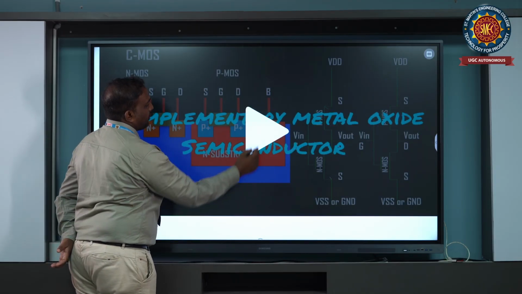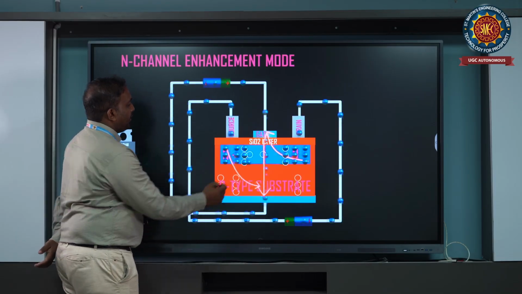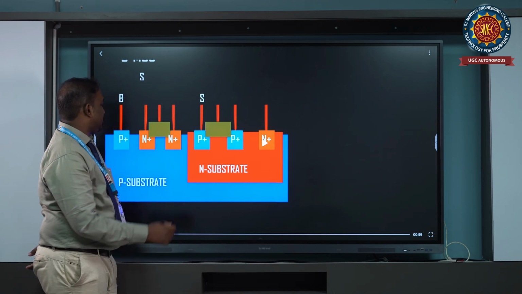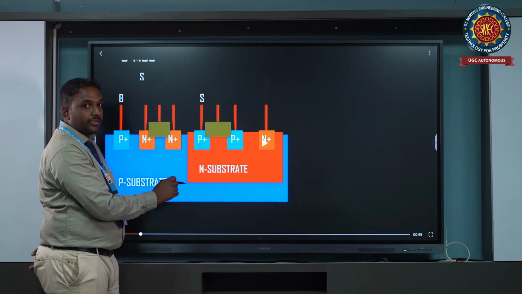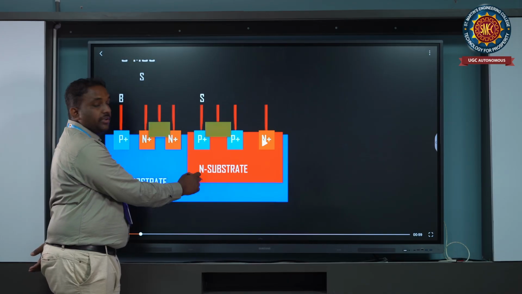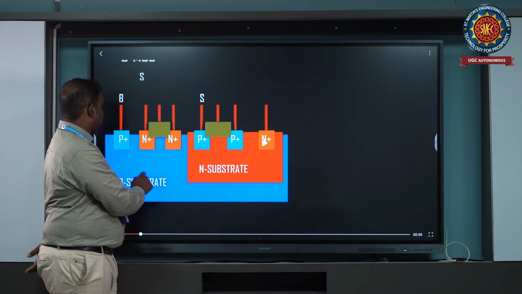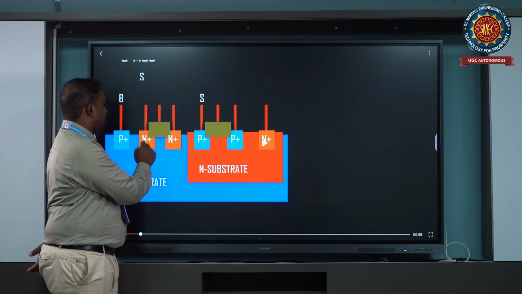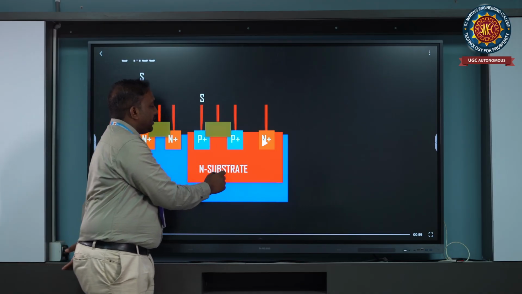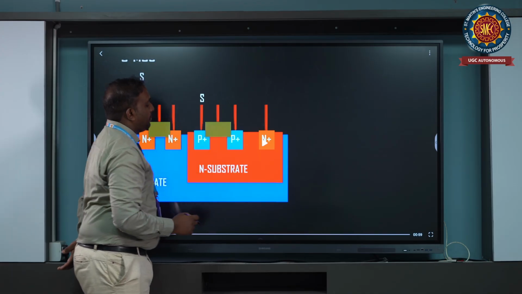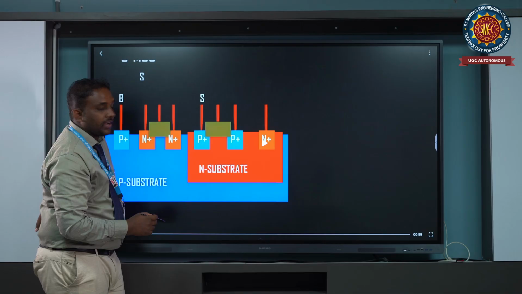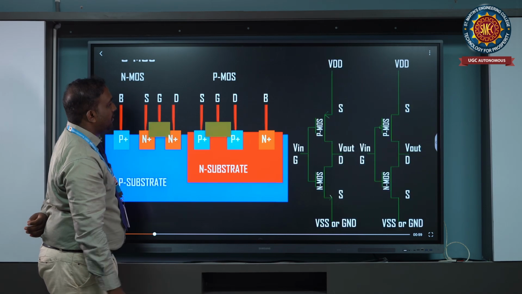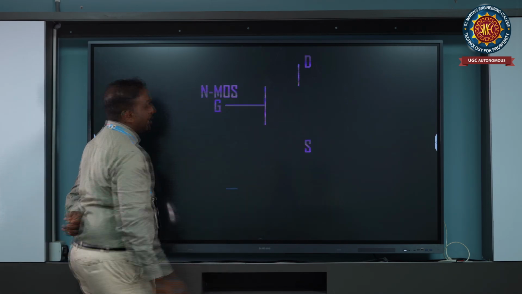See, this is a complementary metal oxide semiconductor. We are using CMOS with NMOS and PMOS. PMOS is a P-channel MOSFET, and NMOS is the N-channel MOSFET. In the P substrate we have P plus ions and N plus ions, and in the N substrate we have P plus ions and N plus ions. By using this, we can design the CMOS NAND gate.